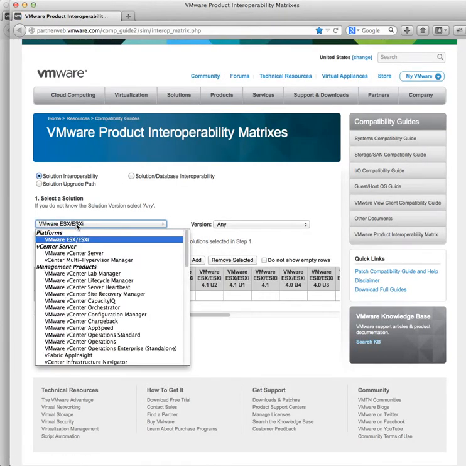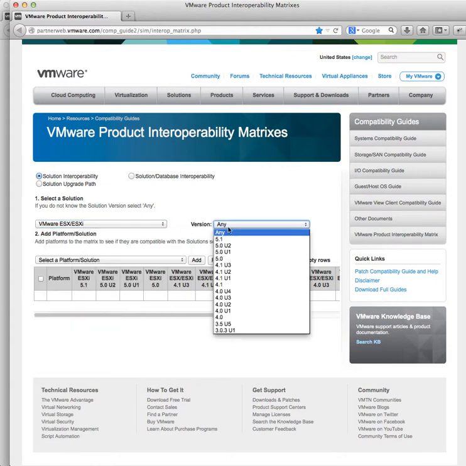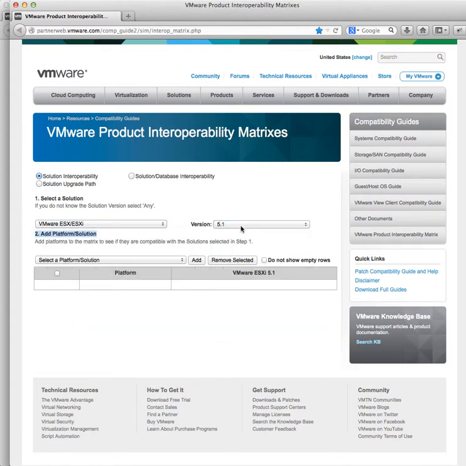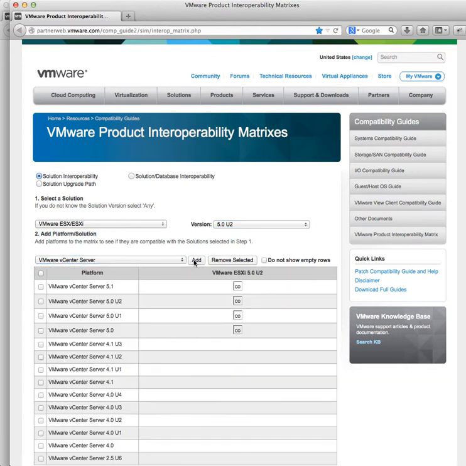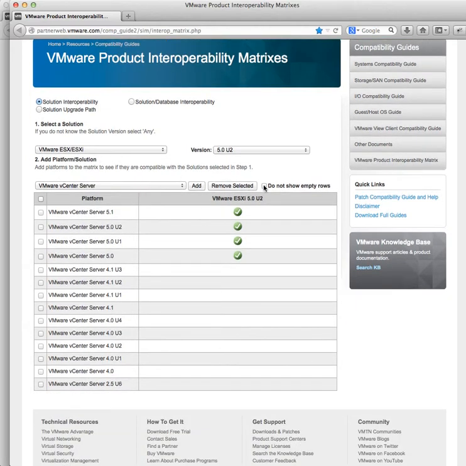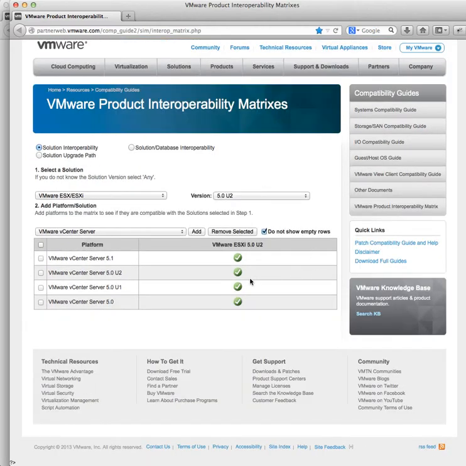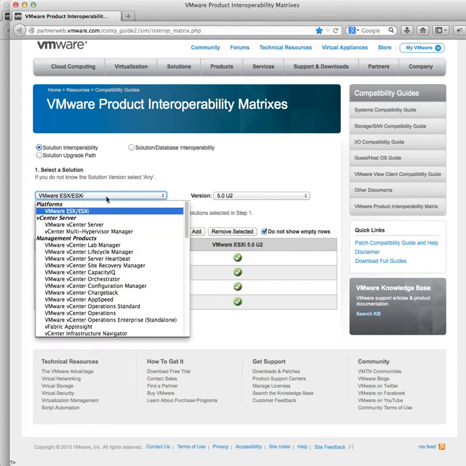Today, if I look at ESX, say for example ESX 5.0 update 2, and I want to know which vCenter versions could work with it, I just have to add it, and I can check here to remove empty rows. I know that vCenter 5.0 all the way to 5.1 will be able to support ESX 5.0 update 2. This is one example.